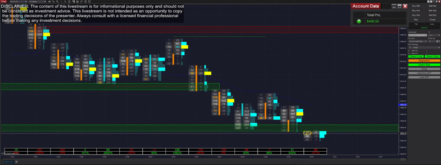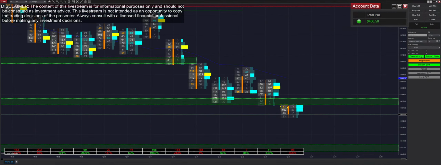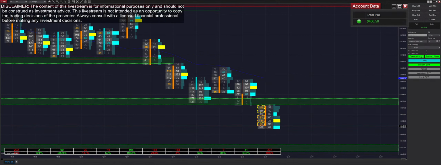Looks like we may exit a range here and go into a downtrend. We may need to do a trend mode switch. However, our delta divergence is there. Yeah, I'm going to switch it into trend mode at this point. We're getting a lot of imbalances on the left side there.